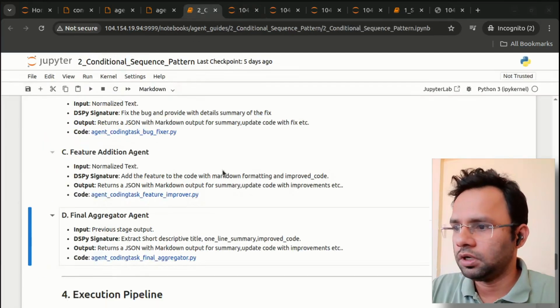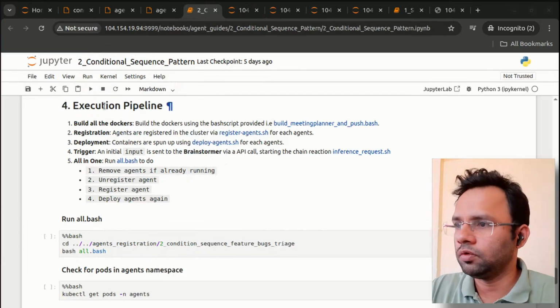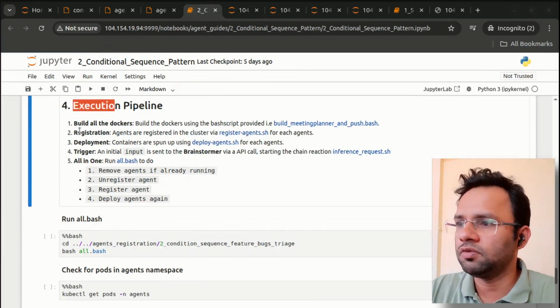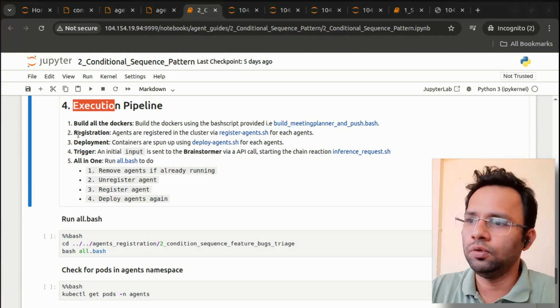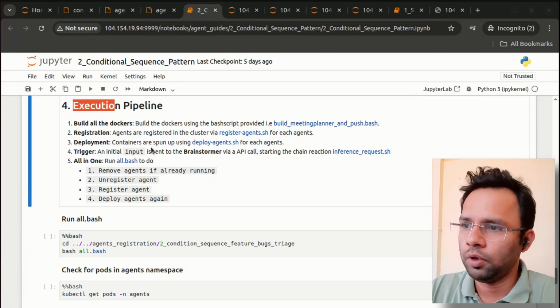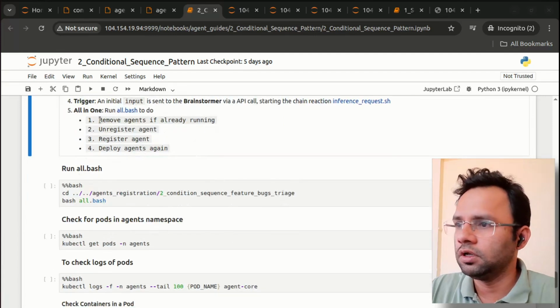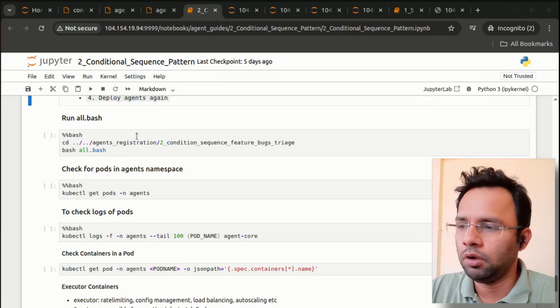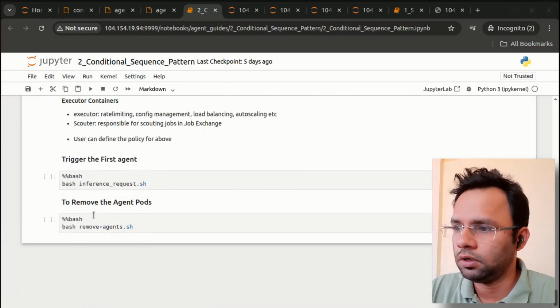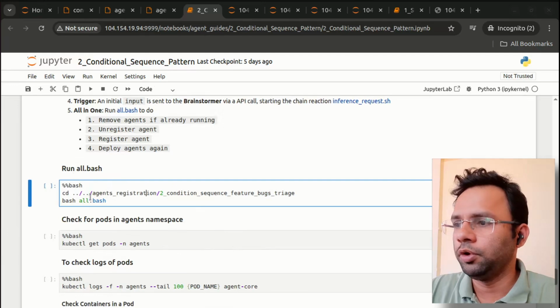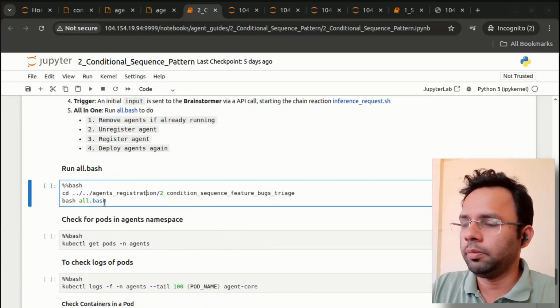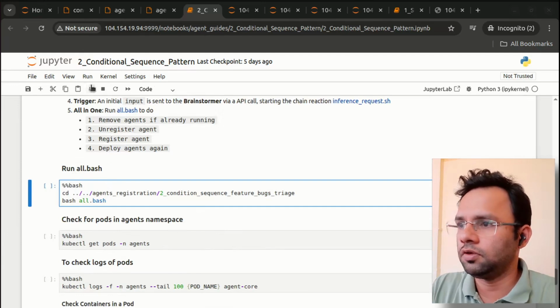So let me try executing the code. The execution pipeline remains the same. Build all the Dockers, do the registration, deploy the agents, and send the input to the first agent, and then once output is received, you can turn off and remove the agent. So I'm going to run the all.bash, which has all these four steps together. Let me just run it.